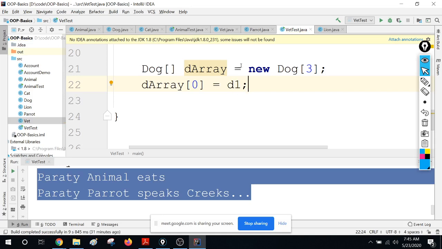If I have another dog, say d2 equal new dog, I can have the d array 0 as the d2. So you can experiment with those things. This is the time you have to do experimentation. But the thing is, now my dog array can't keep cats or anything else. So for example, I can't say array 1 is my c1. Array error, right?